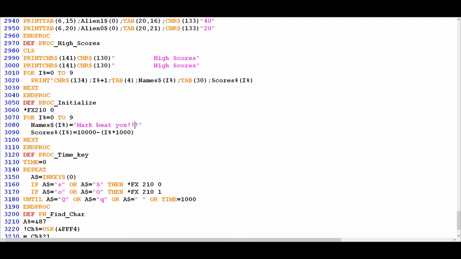Now the second line in the loop is doing a little bit more than that. Still a similar principle, but it's doing something a little bit cleverer. So this one is putting obviously a score into each of the entries for the top 10 high scores, but it's varying what that score actually is. So it's actually making use of this I percentage variable more than once. First time round, it's using it to specify which entry within the high score table it wants to populate.